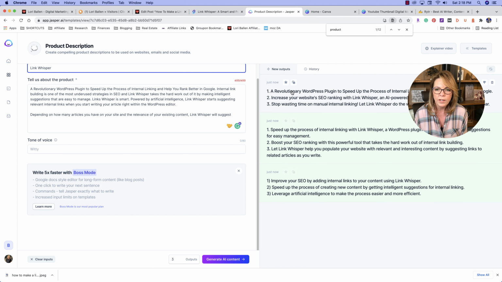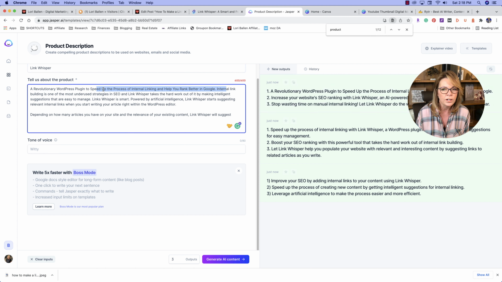So I'm going to take one of these, a revolutionary WordPress plugin to speed up the process of internal linking and help you rank better on Google. I like that one. Except that's the one they already have, so in this particular case, they're taking that exact content. We don't want that. Increase your website's SEO ranking. That's the AI tool writing that one. With Link Whisperer, an AI-powered internal linking plugin for WordPress. Stop wasting time on manual internal linking. Let Link Whisperer do the work. Any of these are great.